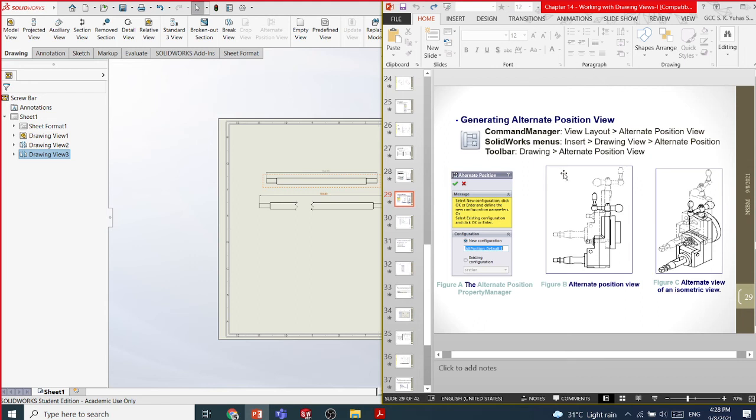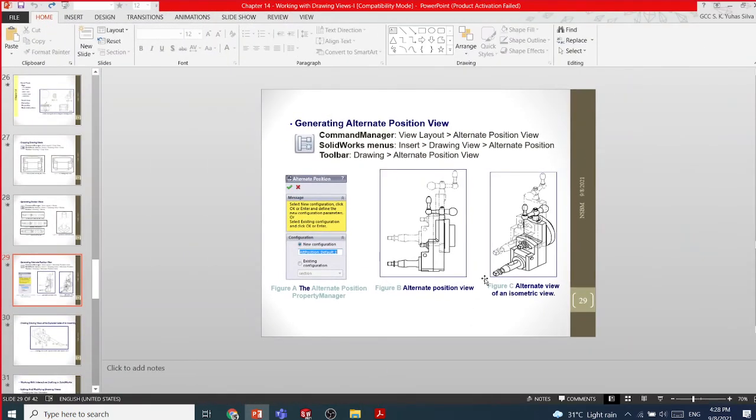Okay, this one is actually rarely used, alternate position views. We haven't used this one in any of the drawings. So the idea behind this one is it is basically used in assemblies. You can show different orientations, like what happens when I rotate this valve or this lever. What is the next orientation? Something like that. Okay, so these are rarely used concepts.